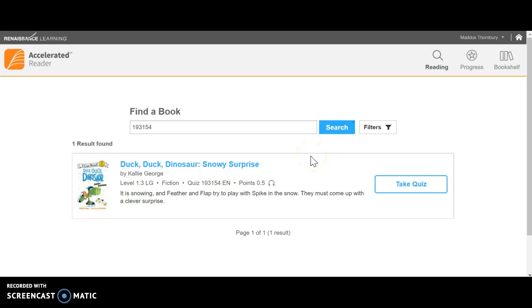Now this book only has one book matching this title. However, if there were multiple books with the title Duck Duck Dinosaur Snowy Surprise, the other options would be listed below it. Renaissance Learning tries to make sure that every book cover shows beside the title of the book. However, if you do have multiple options and are unsure which one to choose, again, please see your teacher or the library media specialist. However, since this is the book I want, I click Take Quiz.